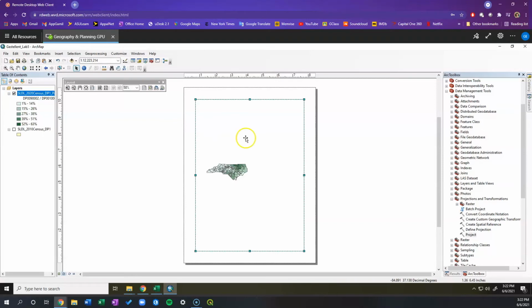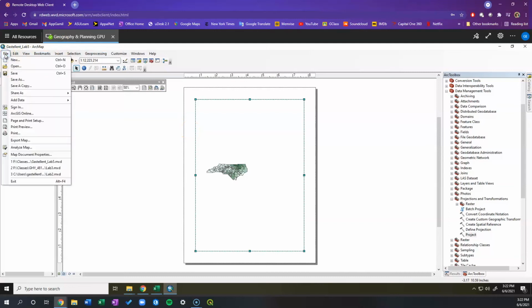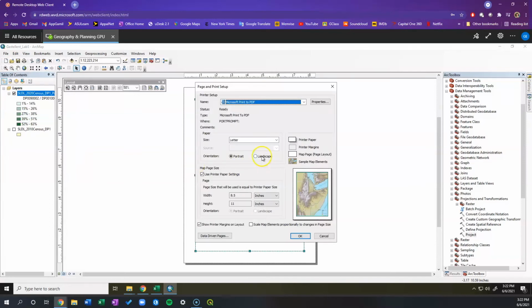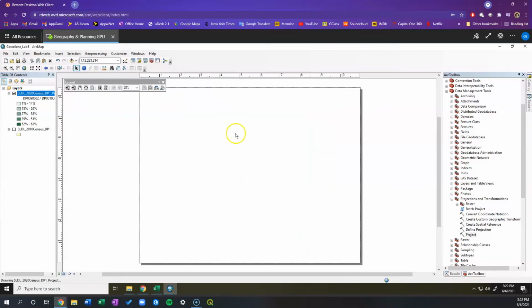The first thing you do once this comes up, don't worry about adjusting it because we're going to change the orientation. To do that, you want to come up to File and then Page and Print Setup. Besides orientation, change it to Landscape. And that is now in Landscape view.